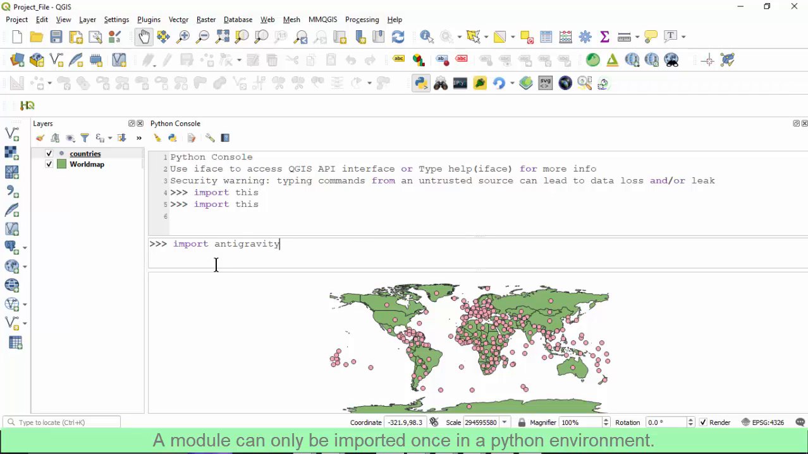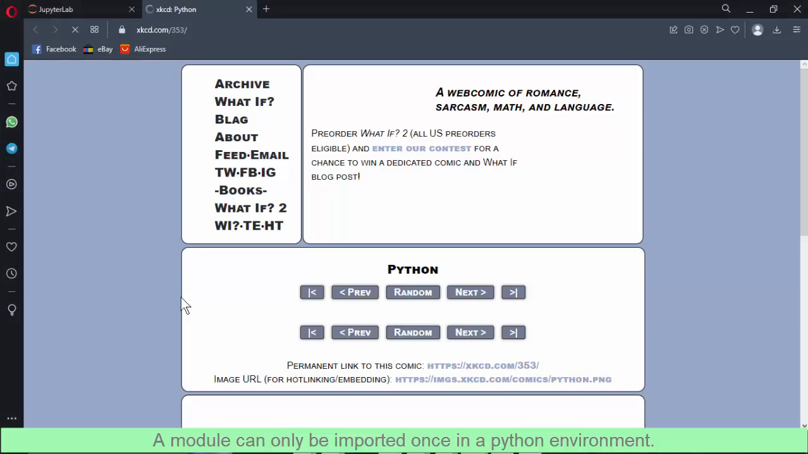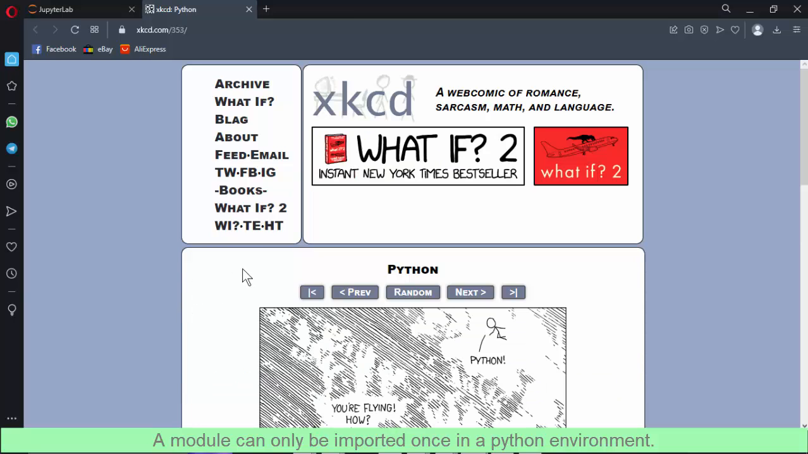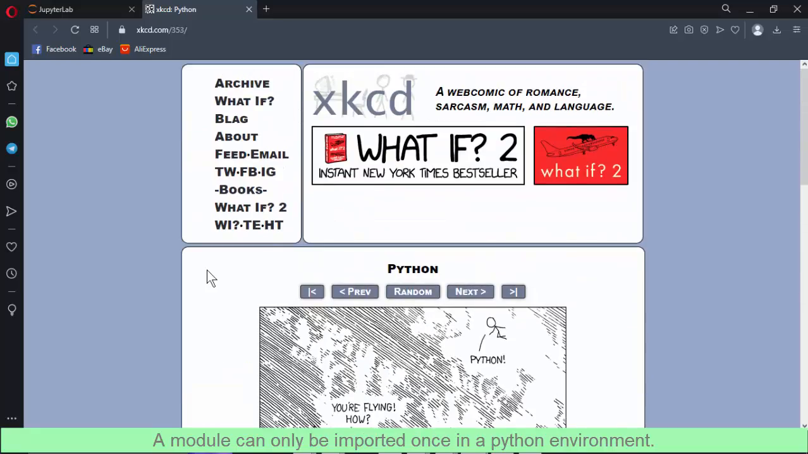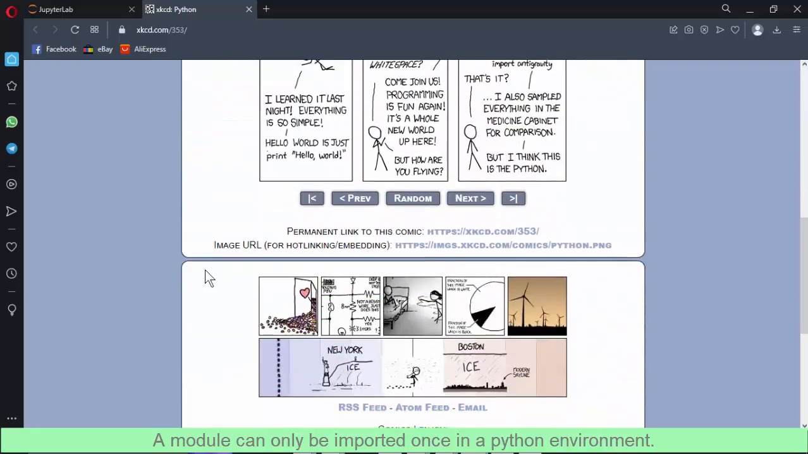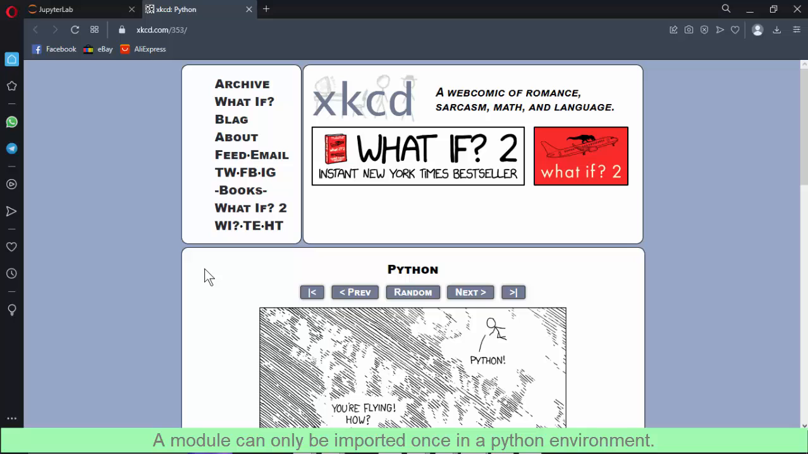Let's import another module. This is the antigravity module. This module will open up a web page where it will display the antigravity comic. So if I enter it, it should open up a web page on my browser and then display the antigravity comic. So here we are. As you can see, this is all the module does. The module is called antigravity.